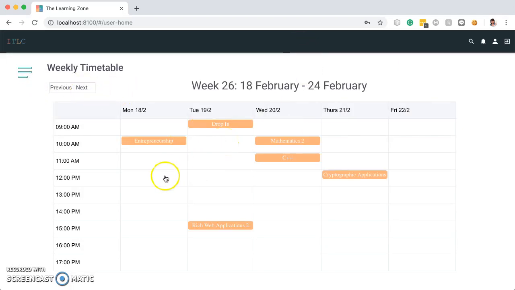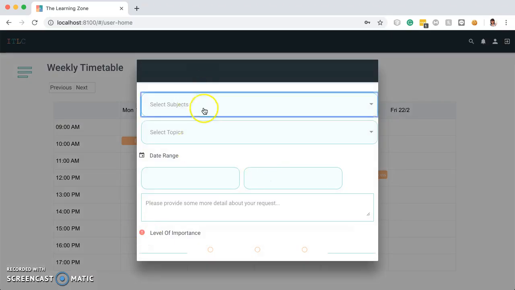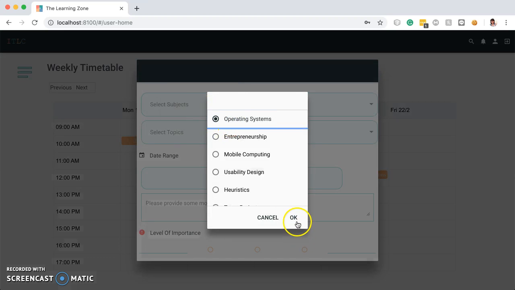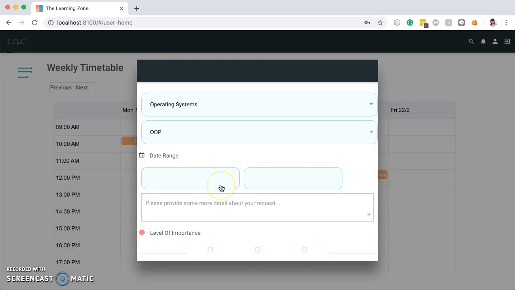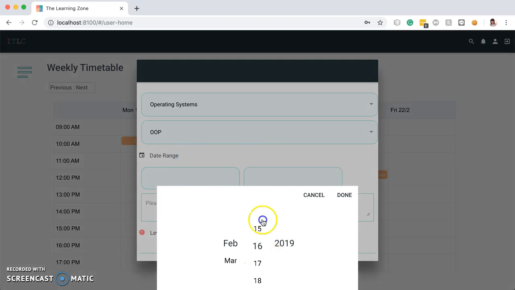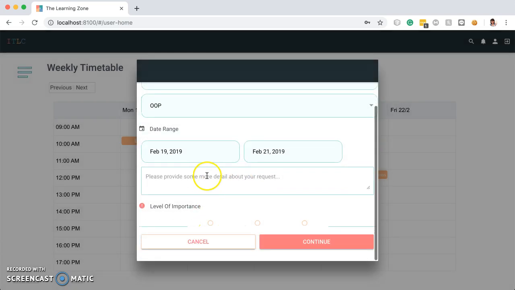Let's say I want to make a booking on Monday at 3. I will select the subject, the topic under the subject, and also the date range that I'm available. I'm allowed to choose the date range from today, like 2 weeks from today.